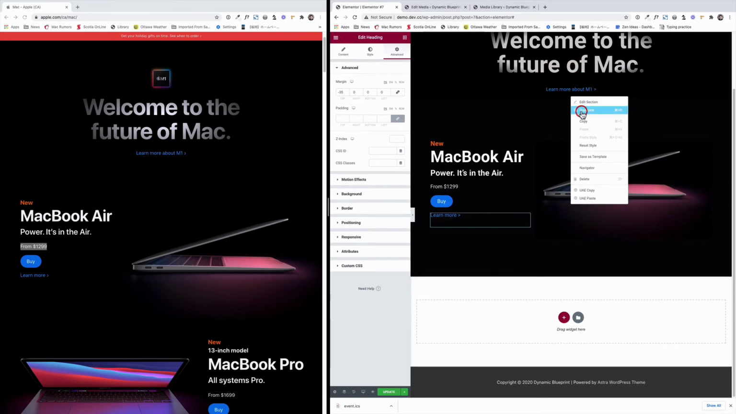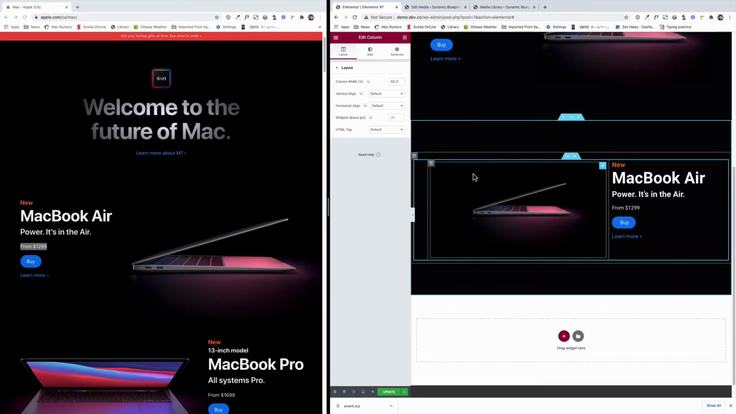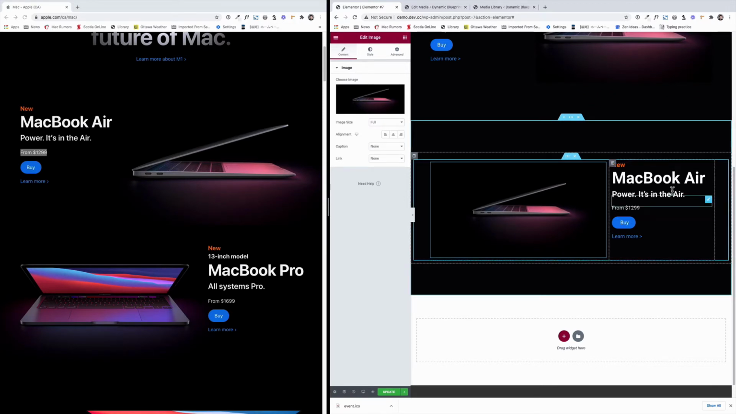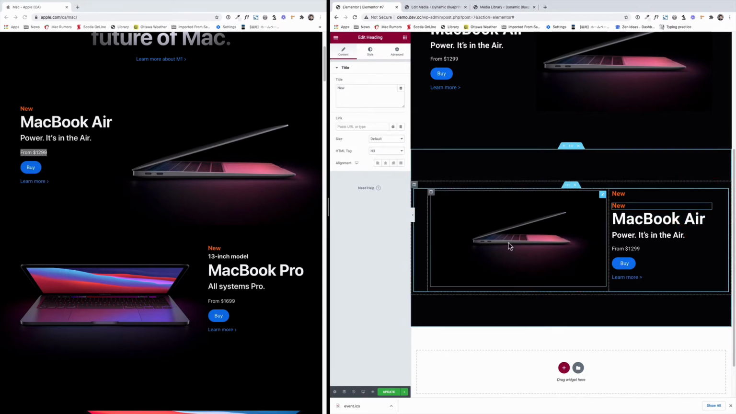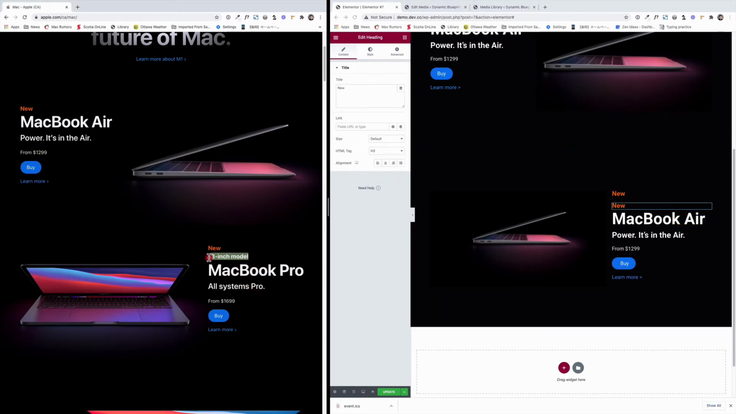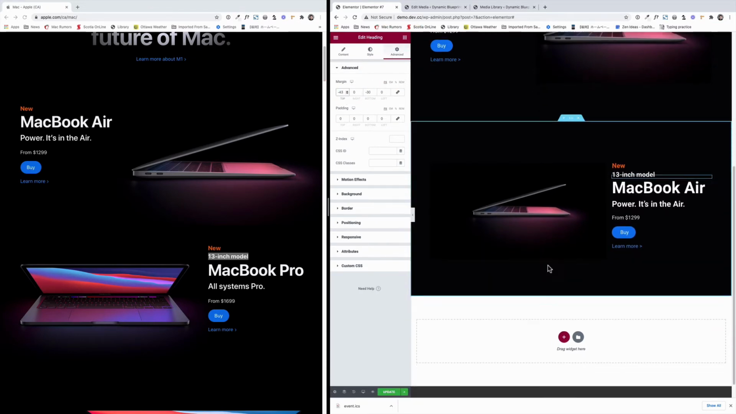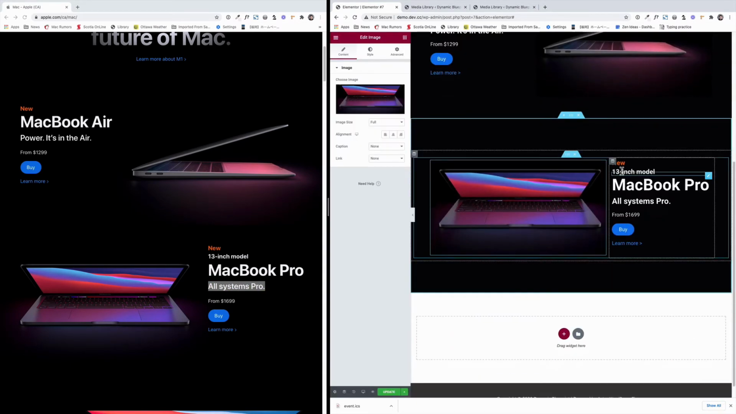So the next one is easy. I'm gonna just duplicate the section and then flip the column left to right. So I'm gonna just replace the image and replace the text. So okay, I'm gonna duplicate that text right there and then copy that 13-inch model and paste onto that. I have to change the color to white, and then reduce the margin there, and then just replace the text here, and replace the MacBook Air image with the MacBook Pro.